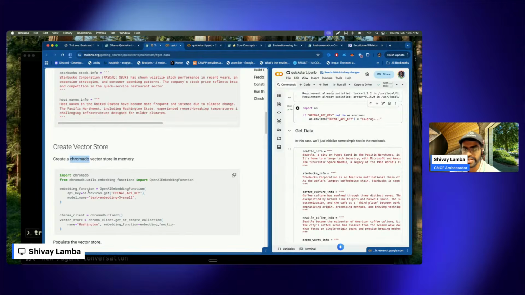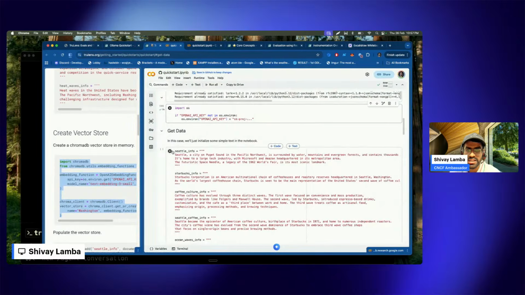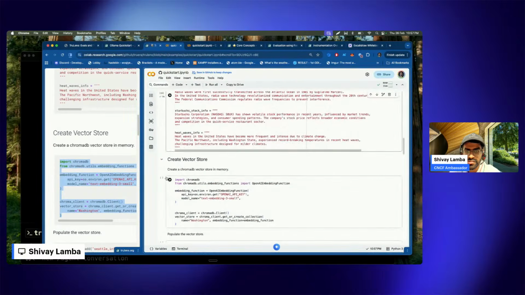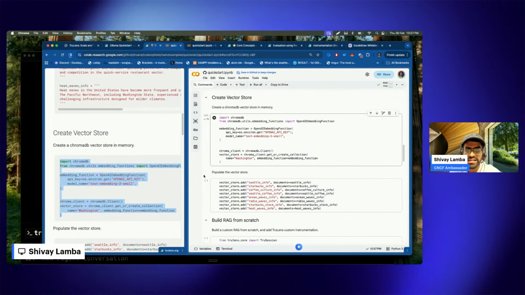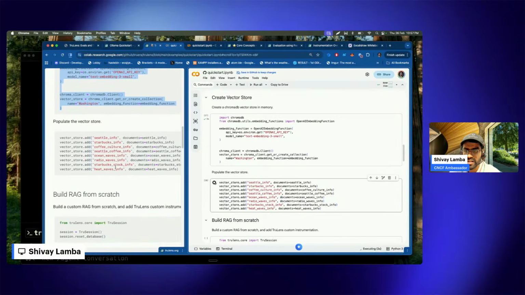So here, generally, what we do when we are creating a vector database is start by creating the vector embeddings. In this case, we are using OpenAI embeddings, and then we are storing these embeddings with the original data in our vector database. So let's actually go ahead and run this. And once we have created the embeddings, then we would go ahead and populate our vector store. So that's what is being done here.